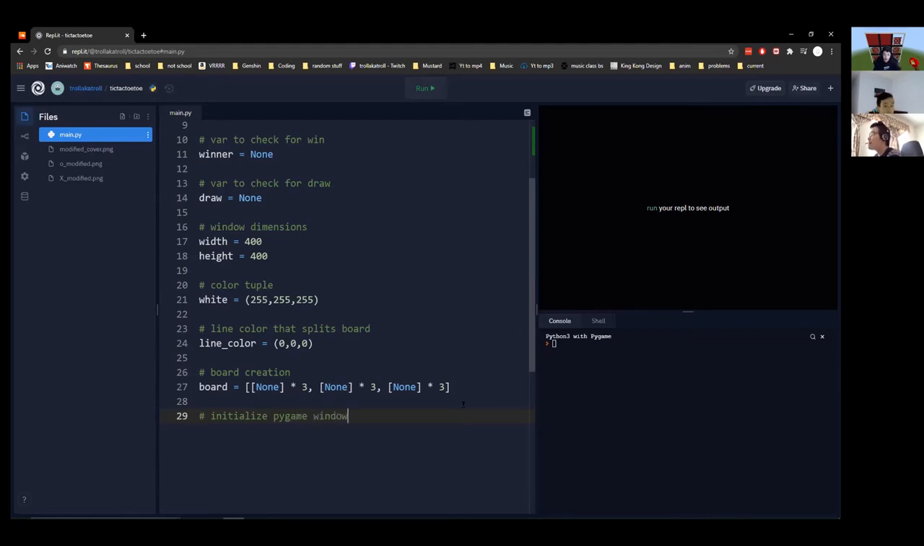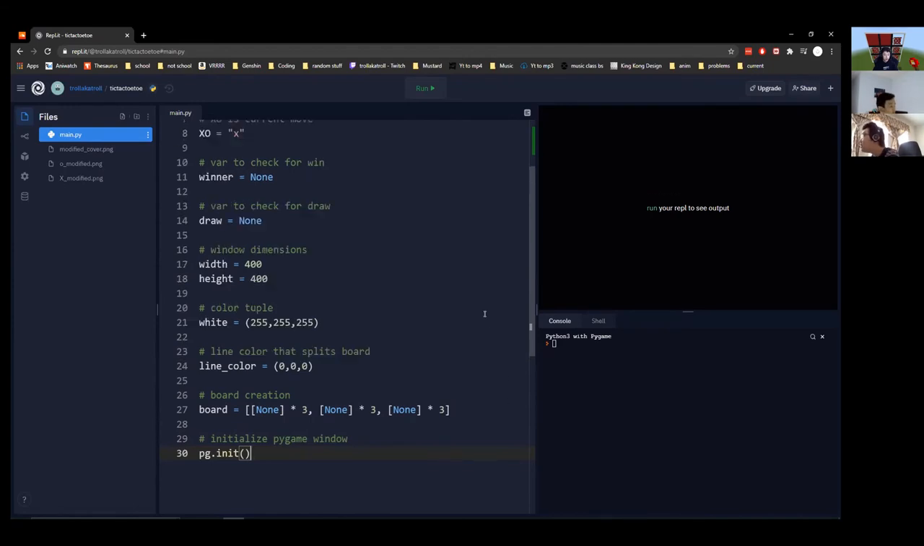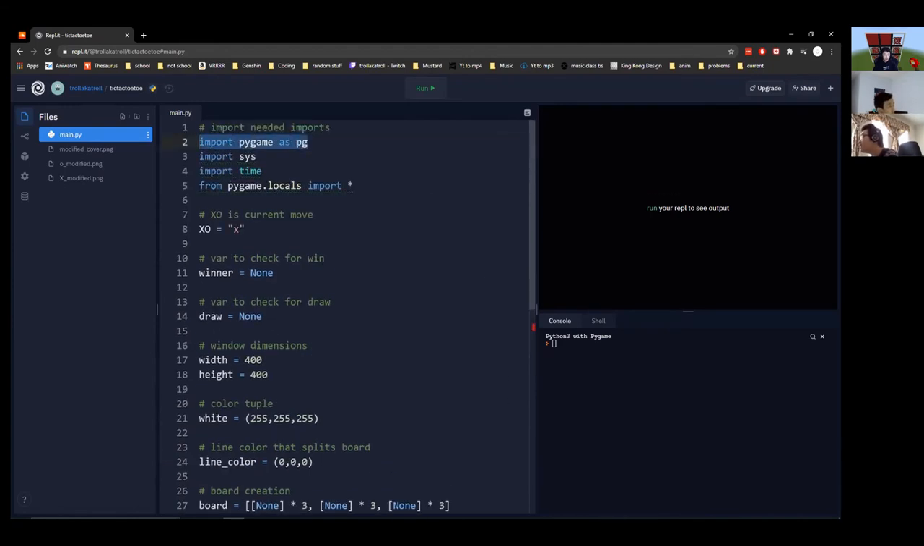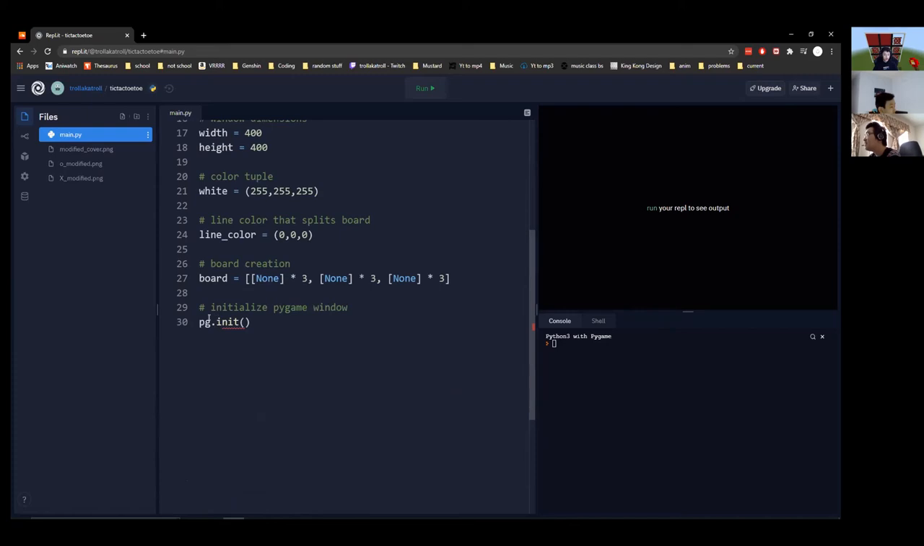So here, you're gonna need this whenever you use Pygame. You're gonna need to do pg.init because up here I imported Pygame as pg, so I do pg.init here.